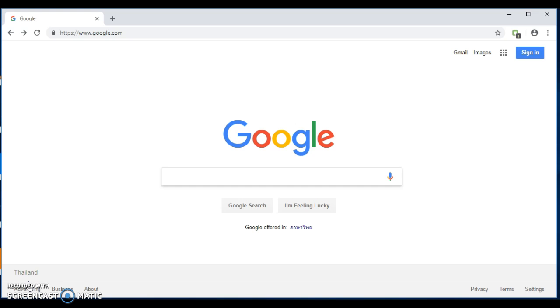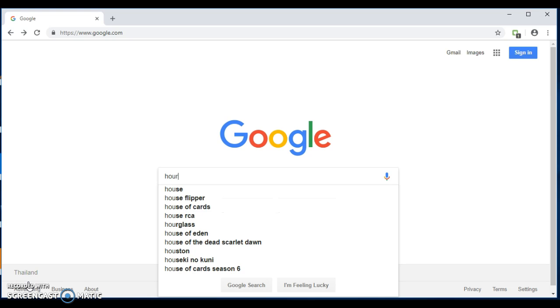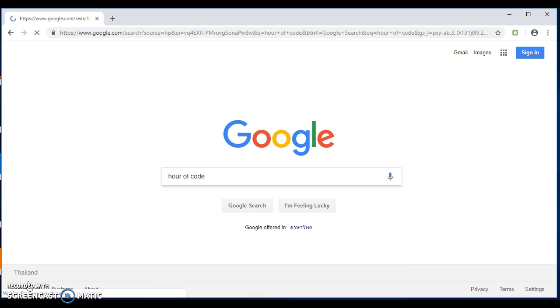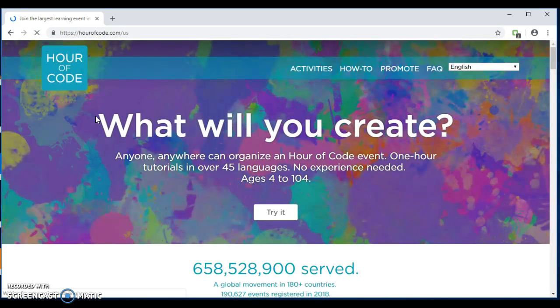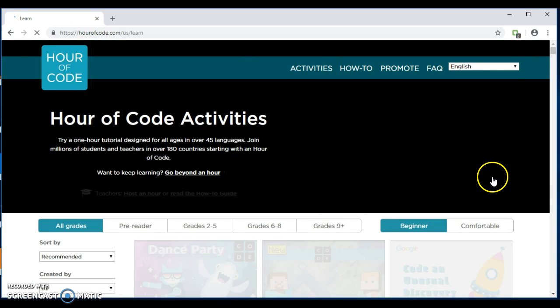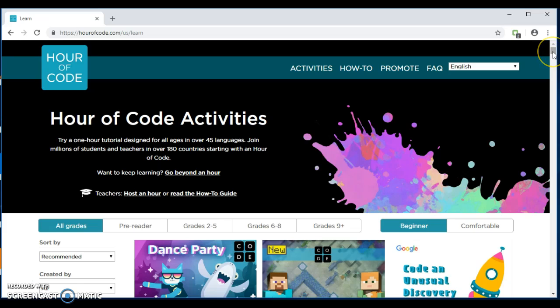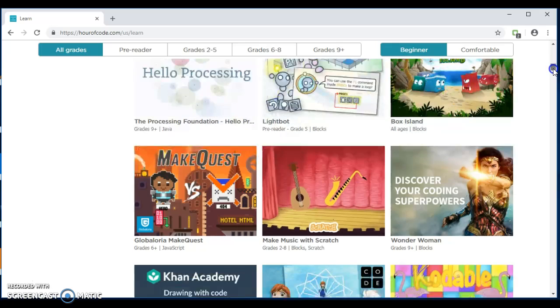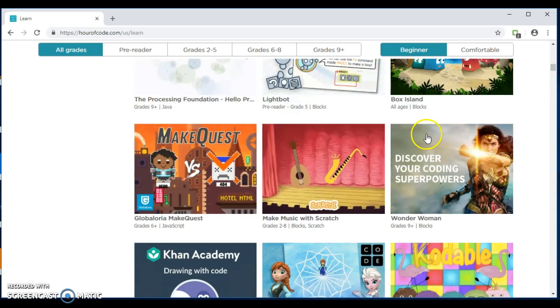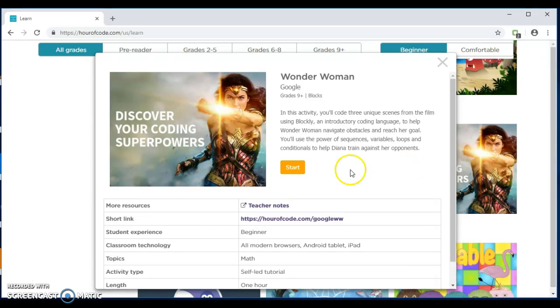Firstly, go to Google and type Hour of Code. Click the link. Now you are already in this website. Click try. Here you will see a lot of activities according to the levels. So today I'm gonna choose Wonder Woman for coding. So start.